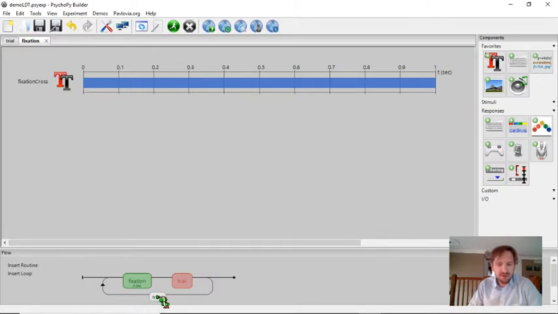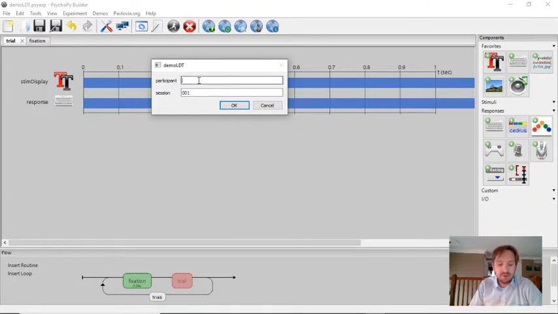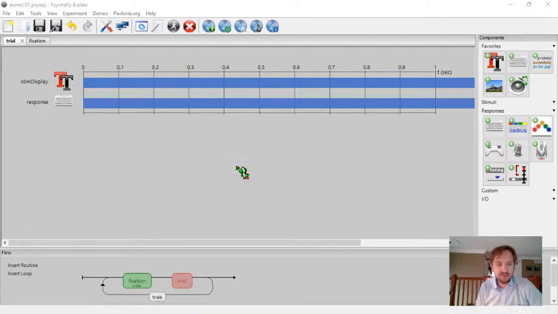Okay, so now I've got my fixation point, I've got my stimulus display, I've got my response, and I've got my loop all set up. So let's give it a try. Let's try and run it and see what happens. So I'm going to click run up here. And sometimes it takes a little bit of time to load the first time. There we go. I'm just going to type in my name here, session 1. I'll show you in a second how to customize this window here, but let's just go for it and see if it works.